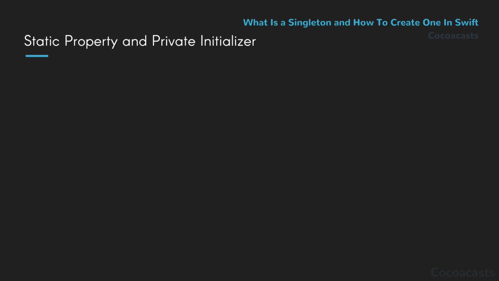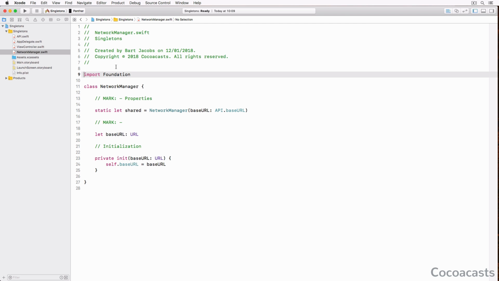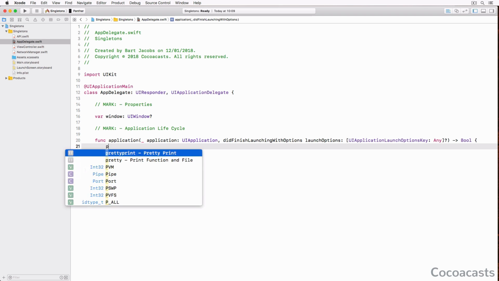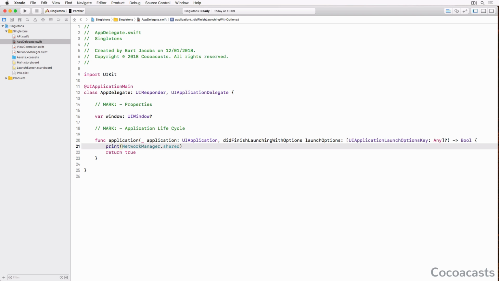A few years ago, Swift introduced static properties and access control to the language. This opened up an alternative approach to implementing the singleton pattern in Swift. It's much cleaner and more elegant than using a global variable. Take a look at the updated example. Accessing the singleton is intuitive and it clearly conveys that we're dealing with a singleton.